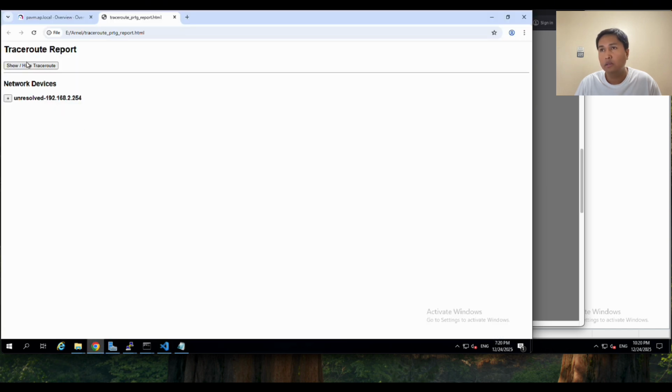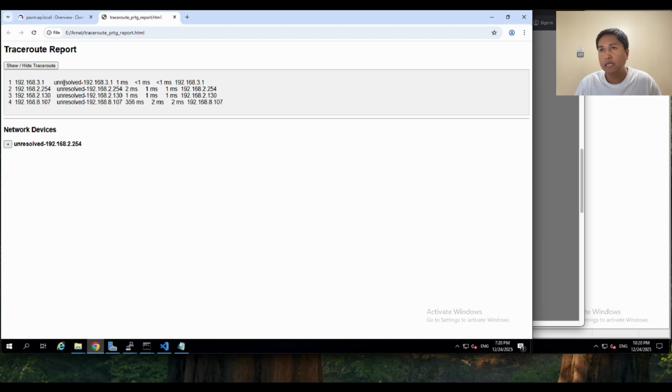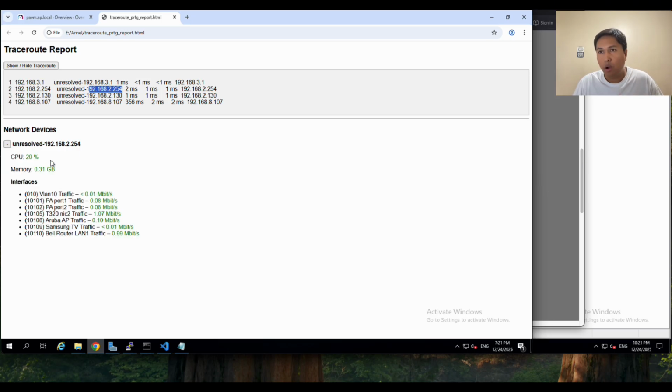This is the report. If you can see here, they are not resolving because there's no DNS reverse lookup. We need a DNS entry to reverse lookup for those interfaces, right? If you check this one, we captured one of the devices, like the core switch. We have the CPU and the memory. But now we will fix it.